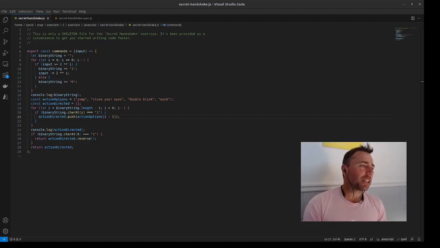I left a console log in here. I just wanted to check to make sure that the binary string was being produced correctly. And now that we've got the binary string, we need to decode it. And for reference, I define an array with 4 different secret handshake gestures, I guess, and those are the action options. And then I also initialize an empty array called action directed, and this is what we'll be returning from this function as our response.